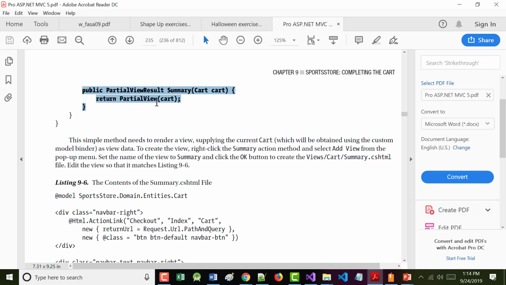So again, in my cart controller, I want to add what's shown here on the top of page 235. And we want that to go at the very end of our cart controller class.